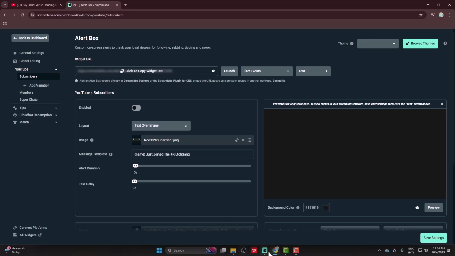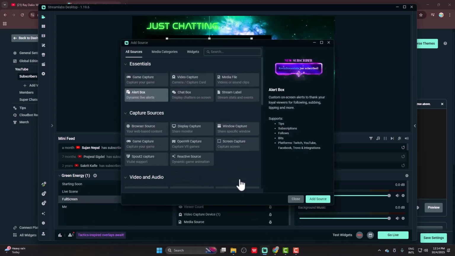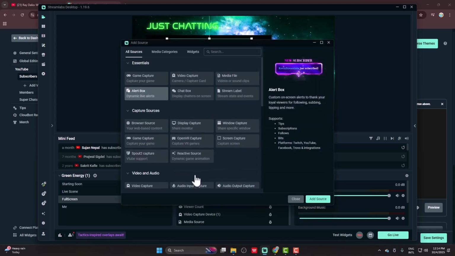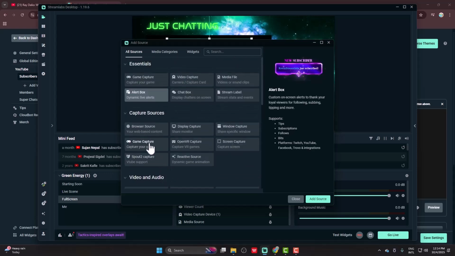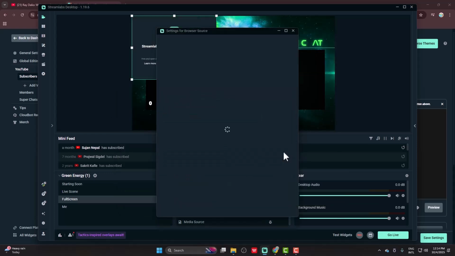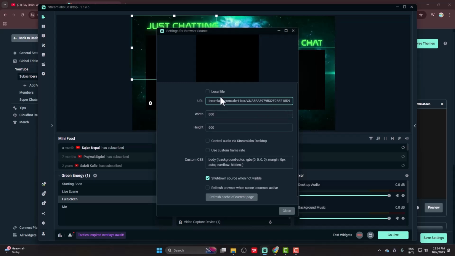And all I need to do is open my Streamlabs, click on plus on sources, and either I can add an alert box by clicking add alert box just like that, or I could manually add it by adding a browser source. Click on browser source, add source, and paste the URL which you just copied right over here and click on close.